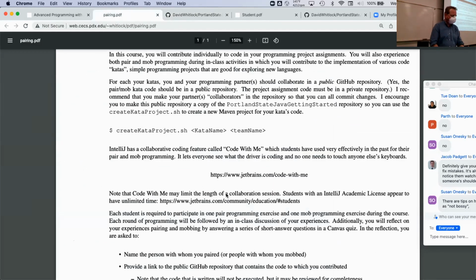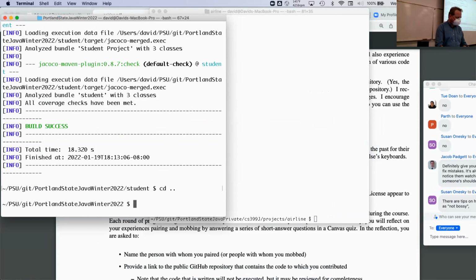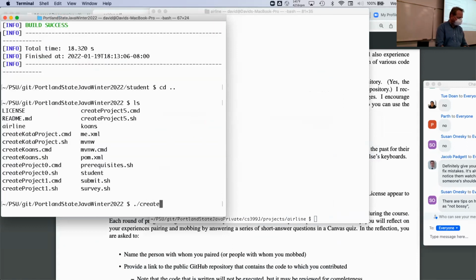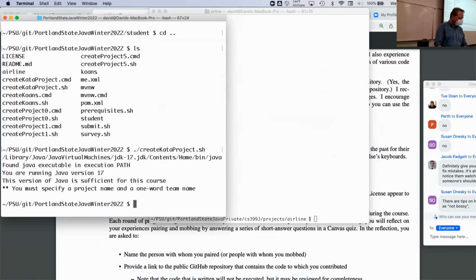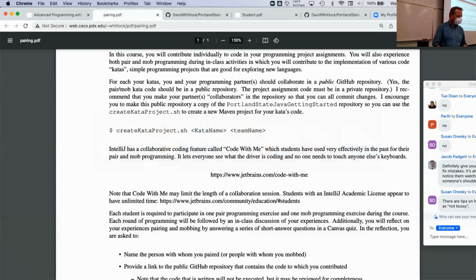And inside that repository, there is a create kata project script, which requires a project name and a one-word team name. From that, it will create a new project in that repository, and we'll walk through that shortly. This will give you the skeleton, a Maven project, and all that stuff that you're used to from your airline projects to work with.